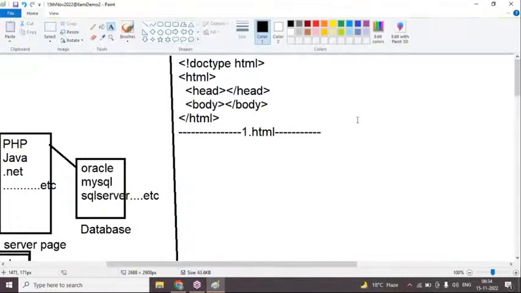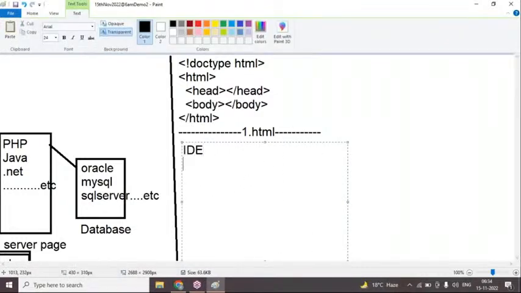To write our code and execute it, we have to use some IDE. IDE stands for integrated development environment. I'll use an IDE to create our application. Angular, React.js, Node.js and Vue.js are not IDEs, sorry, these are all frameworks.